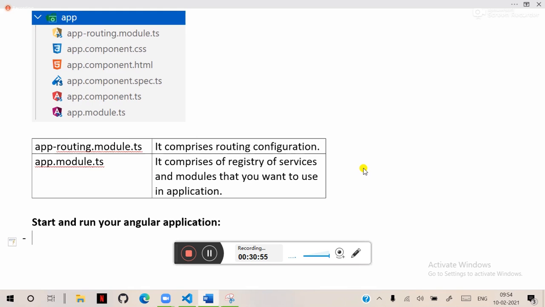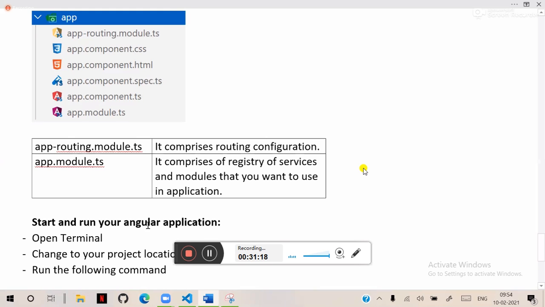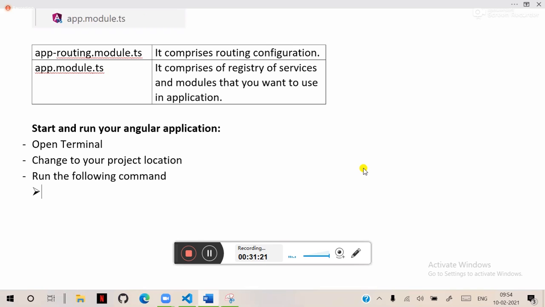For that, the first step is to open the terminal. Change to your project location, and run the following command. What's the command you have to run? We have to run the command ng serve.